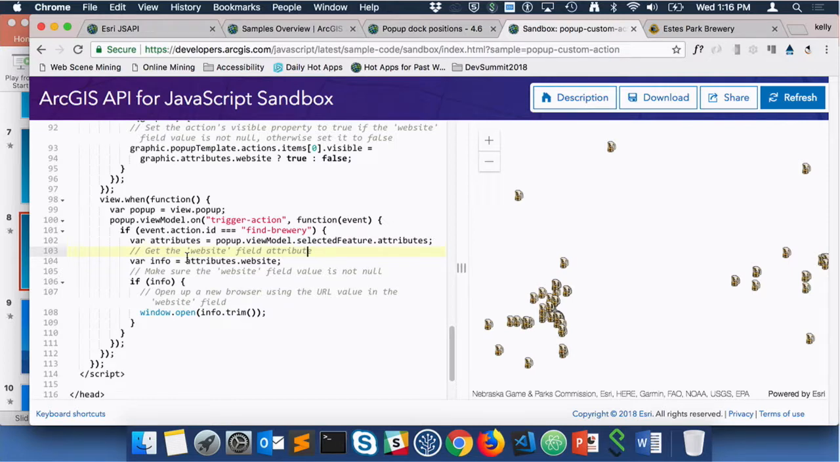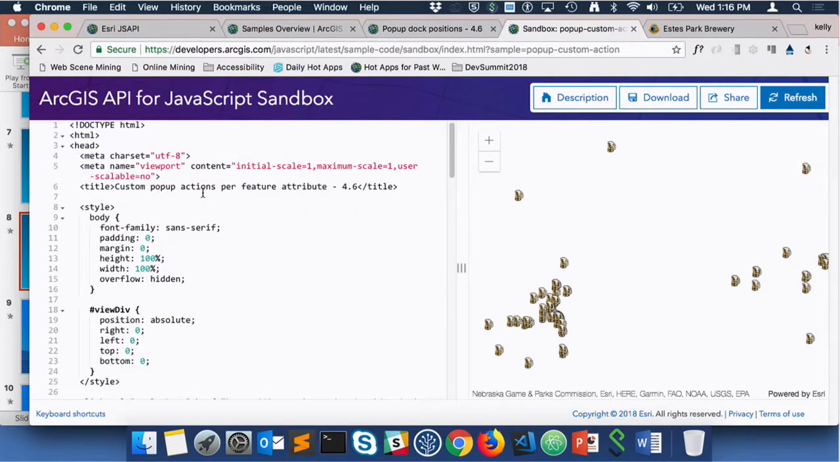In this case, make a link that people can click to open a website or navigate them to a different website. So I think that's a really nice feature. And again, this sample's in the help. If you just search for pop-up actions, you'll run into this one.